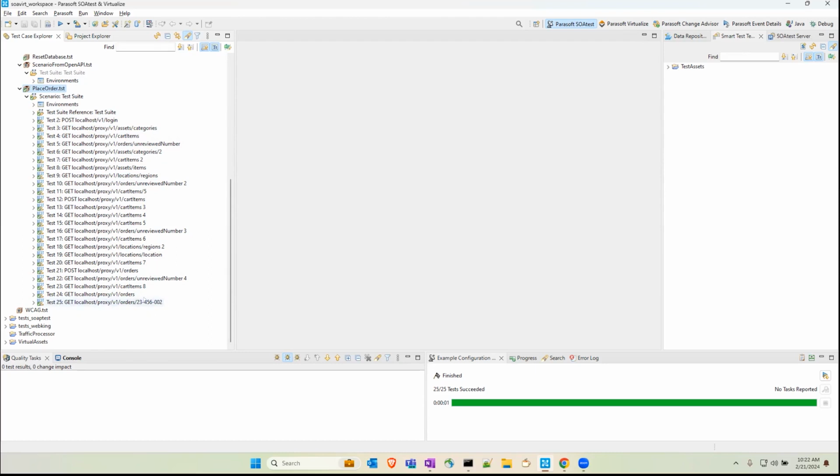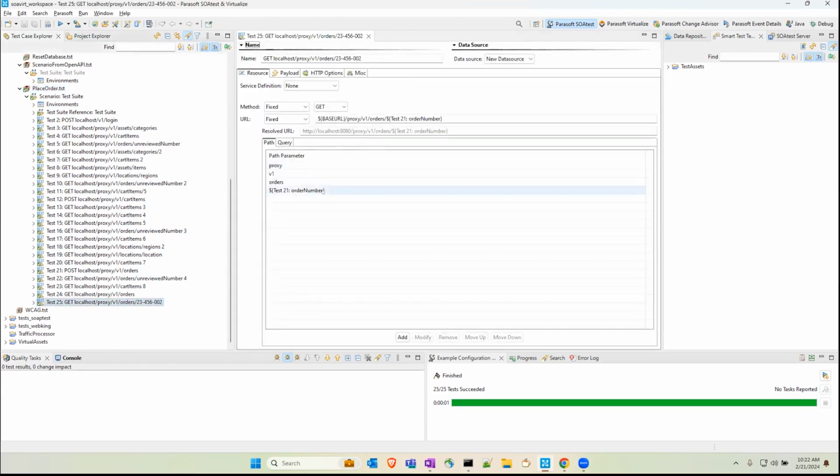So I showed you the dynamic order number when I viewed the order that I placed, and we can see that in this API call. But what you'll notice is that the definition of the test scenario has parameterized that value. So it identified that that order number actually comes as a result of a call made in test 21, and test 21 is the call where we actually place the order.